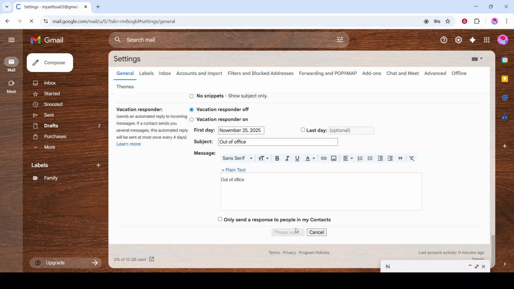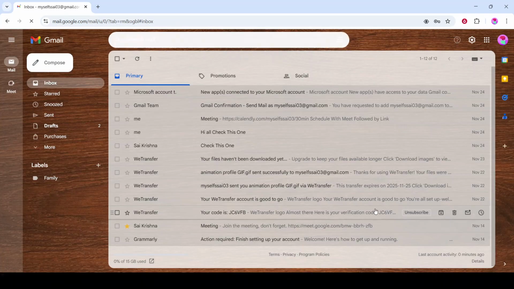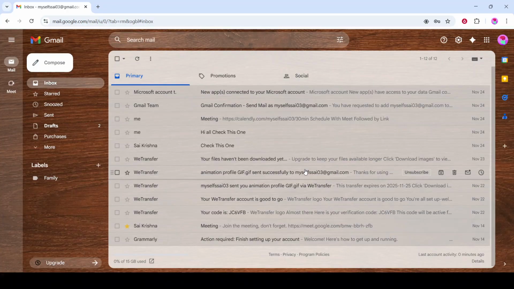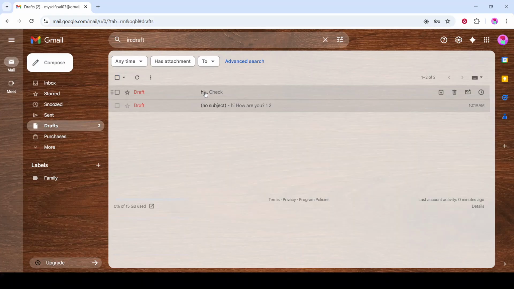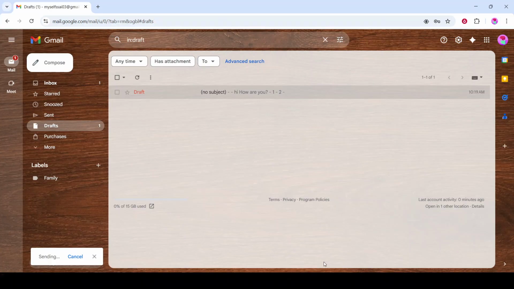A quick note on how this works behind the scenes: Gmail isn't reaching into someone's inbox and pulling back a delivered message. Instead, it delays sending for the duration of your cancellation period. That means you can only unsend during that short window. Once the timer runs out, the email is permanently sent, and the undo option disappears.